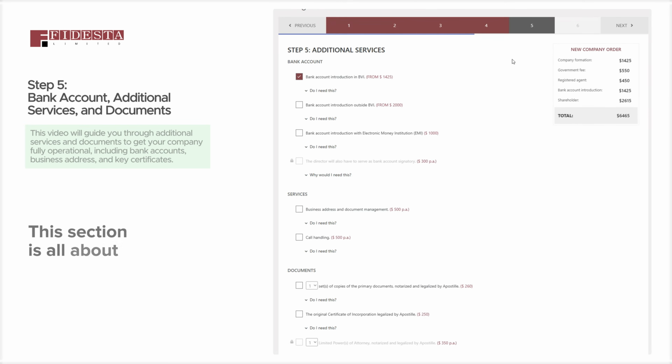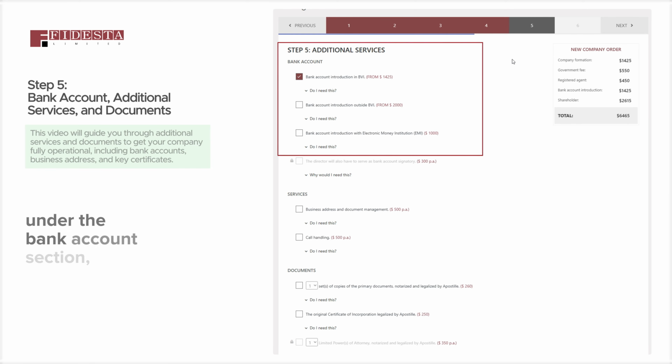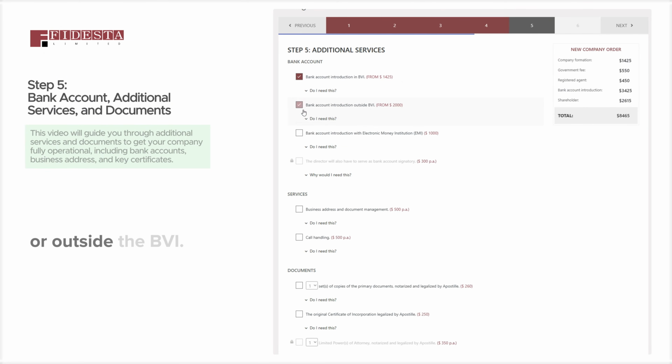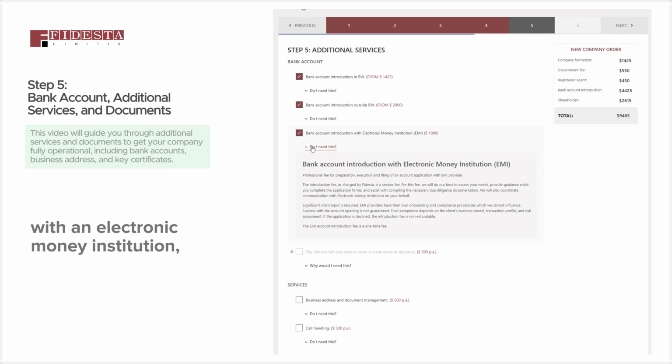This section is all about what else you need to get your company up and running. First, under the Bank Account section, you have 3 options. You can apply for a bank account directly in the BVI, or outside the BVI. We can also assist you with an account with an electronic money institution, or EMI. This is a great choice if you need a digital-first solution.